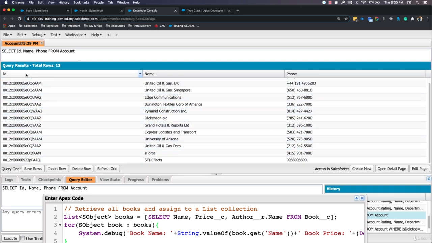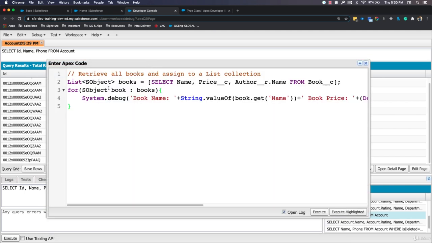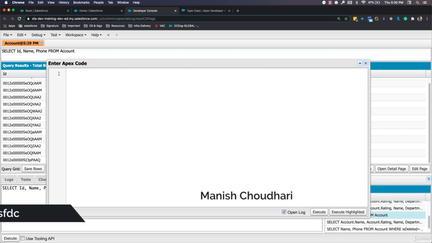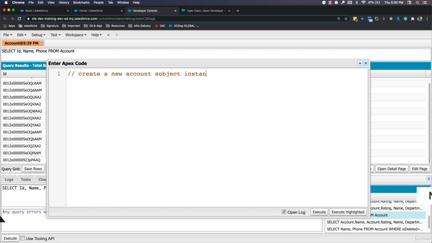So right now there are 13 records in our org and we are going to create a new account record using a generic SObject, and then we are going to insert that SObject. So let's clear everything up here, and here I'm going to create a new account SObject instance. For that I'm going to use my SObject data type and let's call it account record.